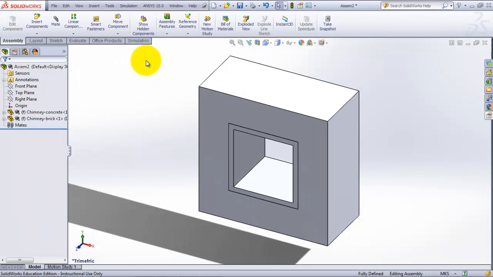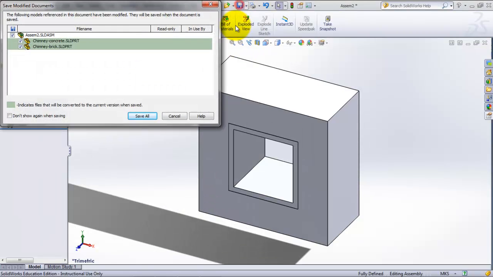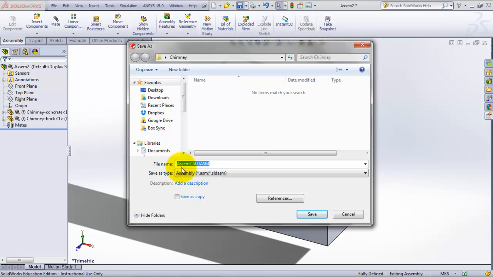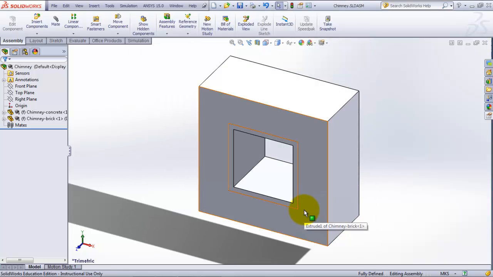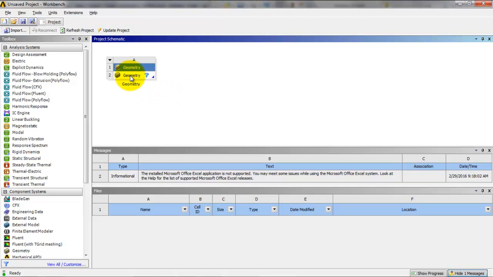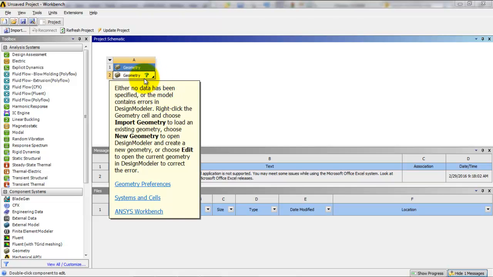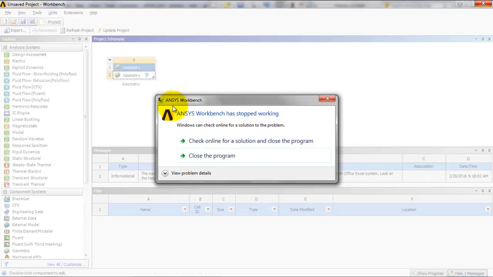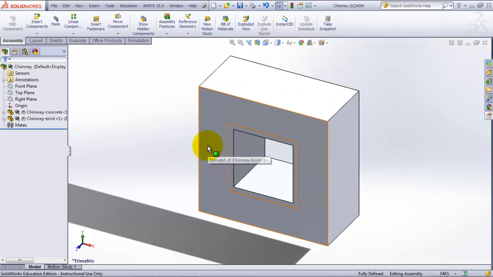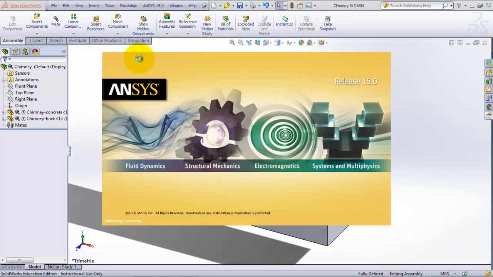All right, let's go back to SolidWorks and save this. Yep, save all. It asks what my assembly name is, and I'll just call it the chimney, and save. Now back to ANSYS. I'm going to right click on geometry here. I need to left click there. Try right clicking again. Nope, that blew it up. All right, so it doesn't like that. Let's try it again from scratch, now that we've saved it.